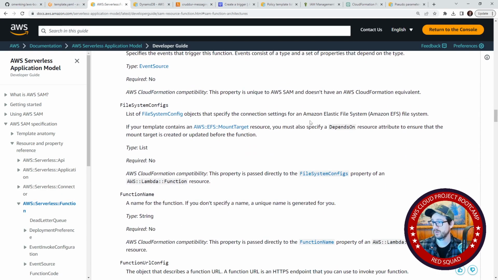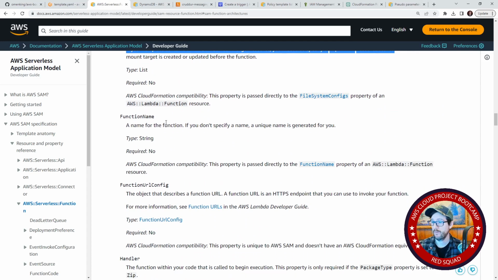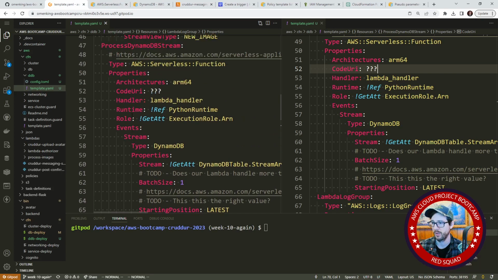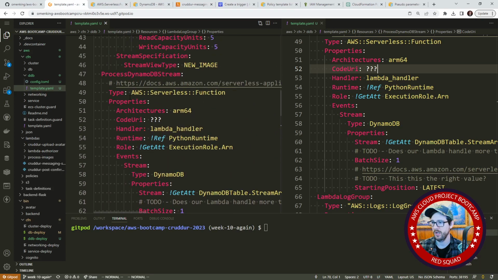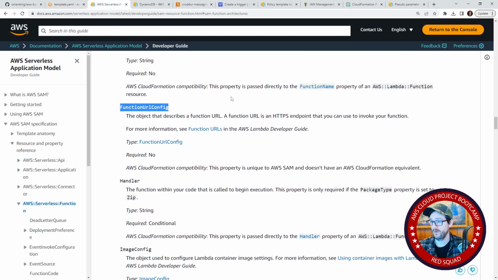File system configs. This is where we can attach EFS. We don't need to do that. Function name. It's nice to have an easily readable function name. I don't know if we tear it down, we spin it back up, if it will be easy for us to work with. If we generate it, it'll probably be based on this name, so I'm not too worried about naming it. Function URL config. So the object that describes a function URL is an HTTPS endpoint that you can use to invoke your function. I wonder if that's the new functionality where you can, yeah, it's an endpoint. So that's where if you didn't have API Gateway, you can invoke it. We don't need that today.